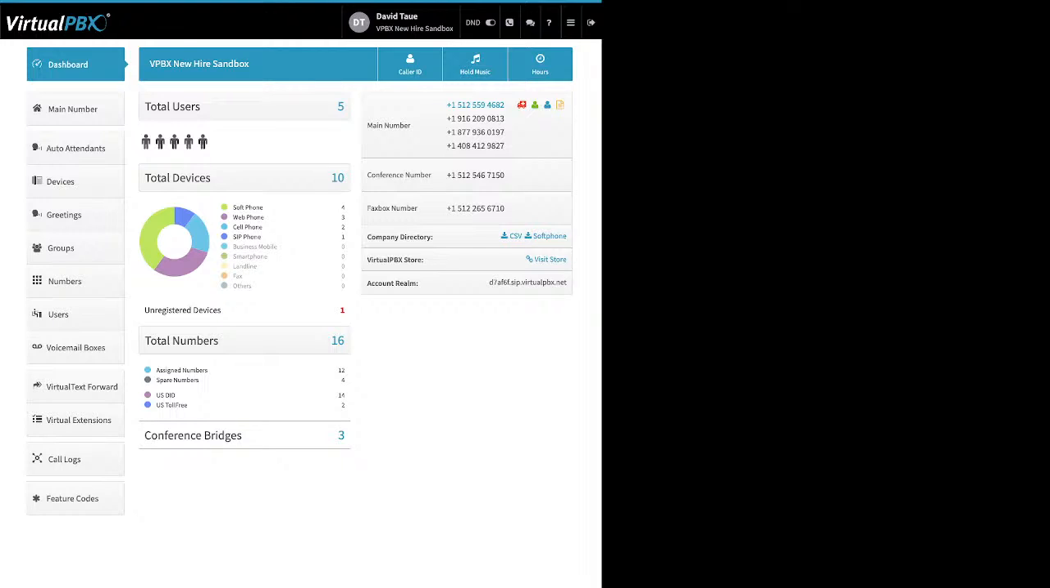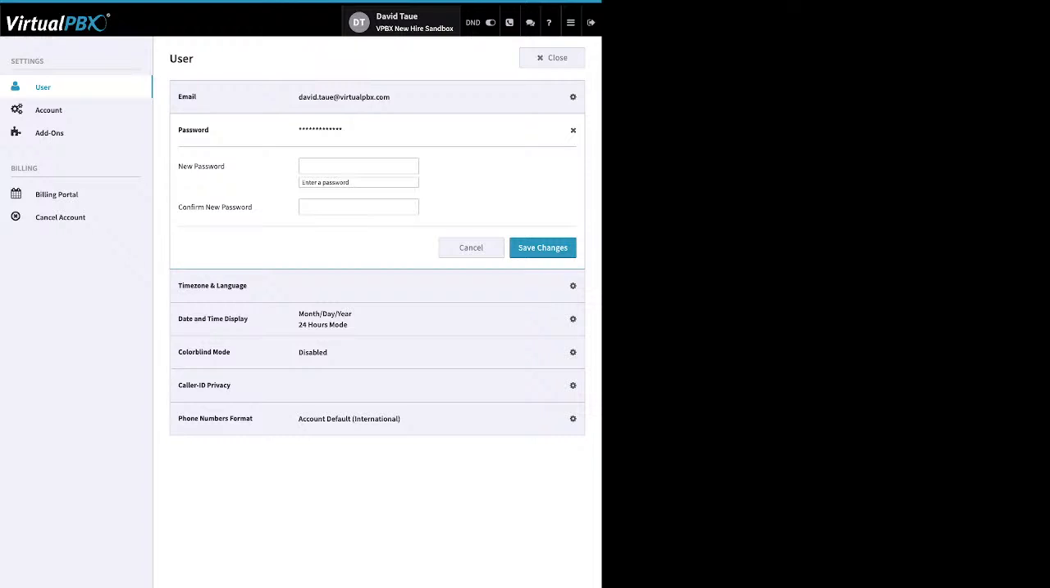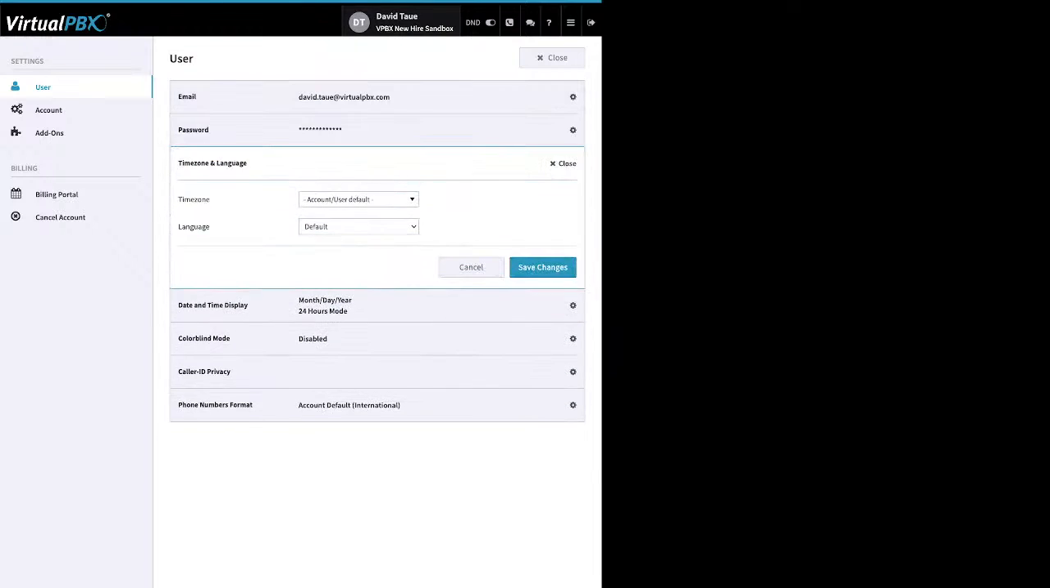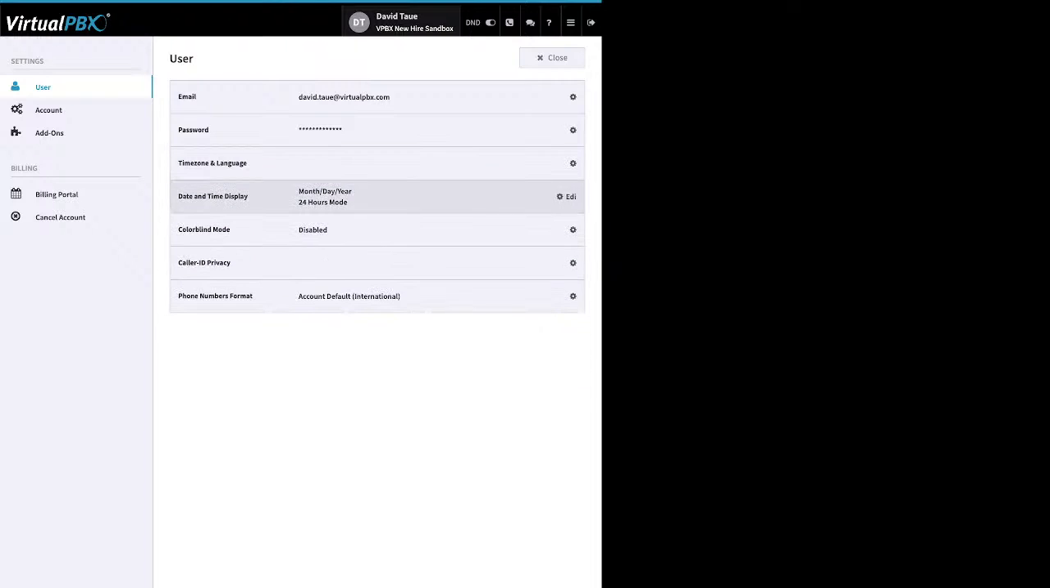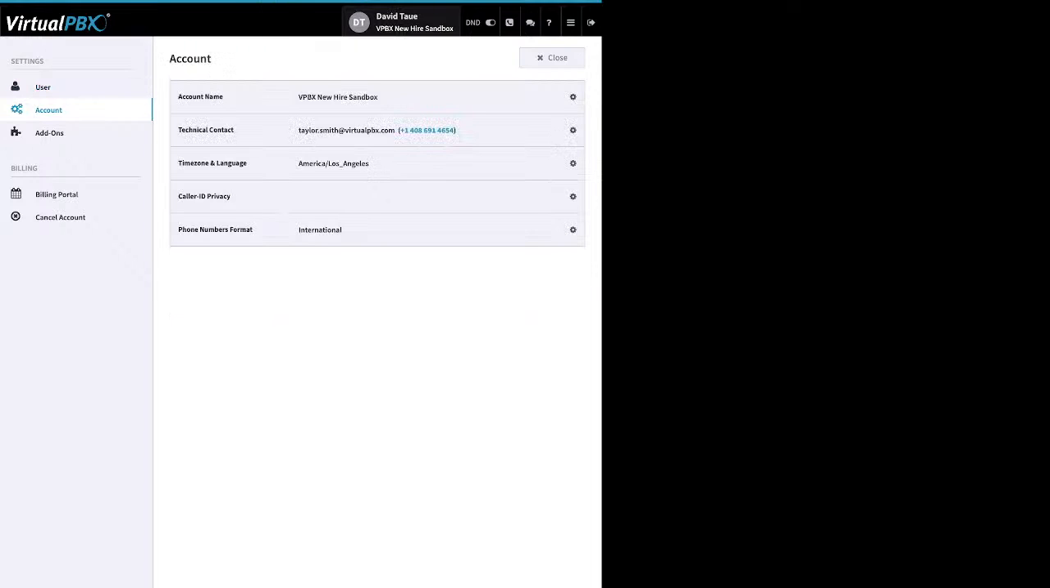So from the dashboard, if I want to get back to my user account page, I look up towards the top center, and just to the right of that, I see my name. So I click on that. It's a big pop-up. So now I've got my user account information. If I wanted to, I could change my password right here. You can also change things like your time zone and language, as well as your time and date display. Now, as a system admin over here on the left, I can also click on the account level settings.